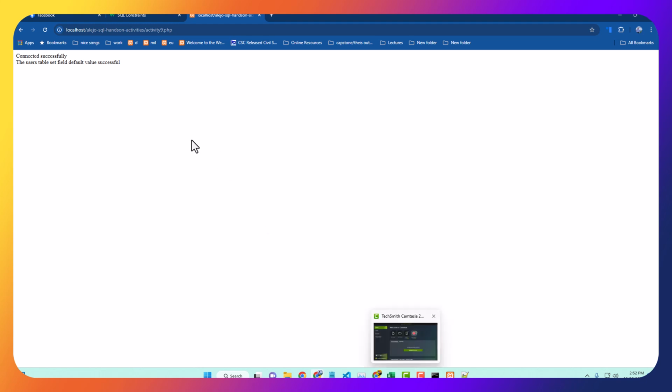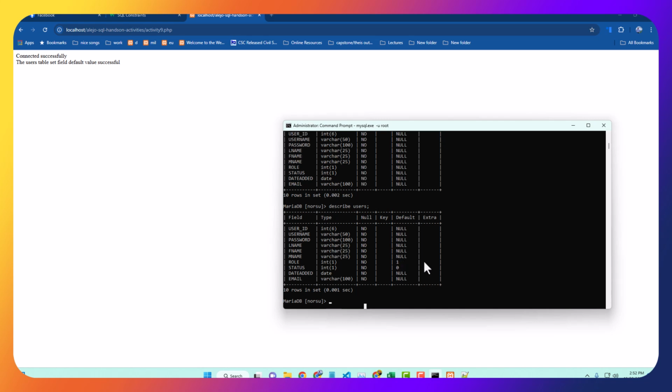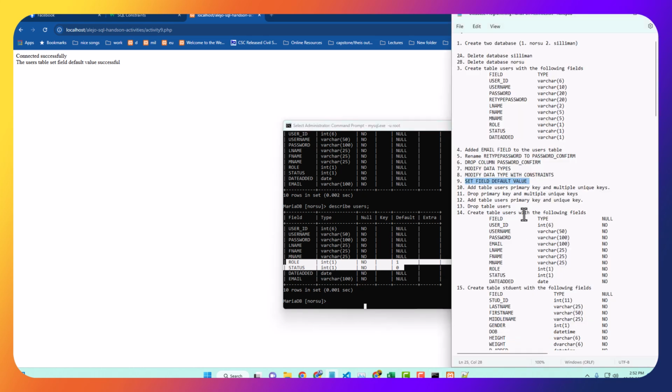Okay, then go to our describe users. So we have now a default value for role, which is 1, and status is 0. So it's not working. That is for activity number 8. Oh no, that is activity number 9.